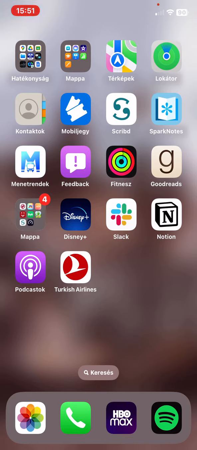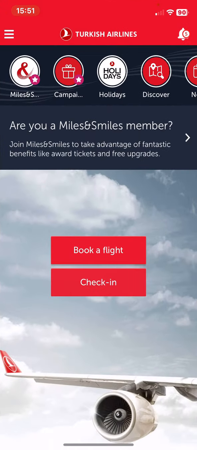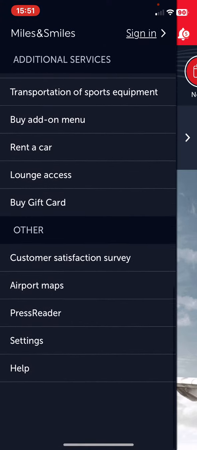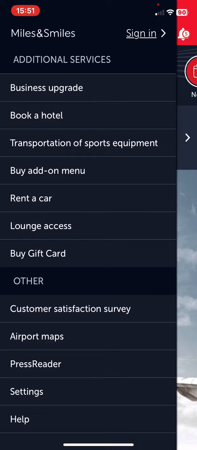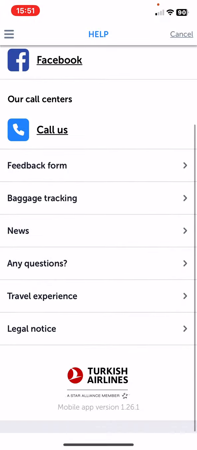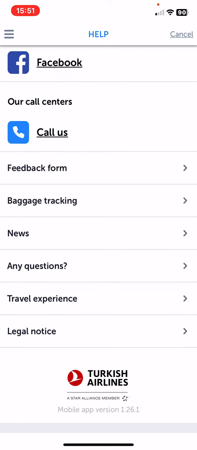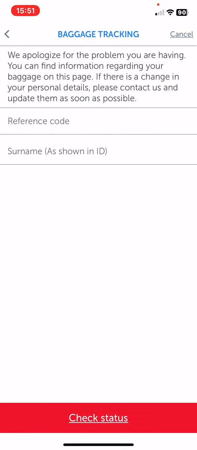First of all, open the application on your phone. And then click on the three lines at the top of the page on the left. And then if you scroll down at the other section, click on the help button. And then click on the baggage tracking button. For this, you have to provide your reference code and your surname, which is on your ID.